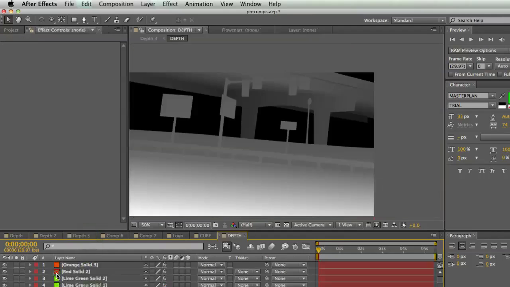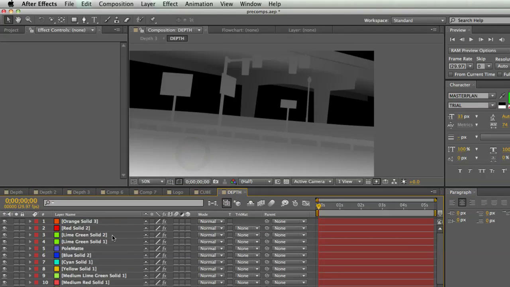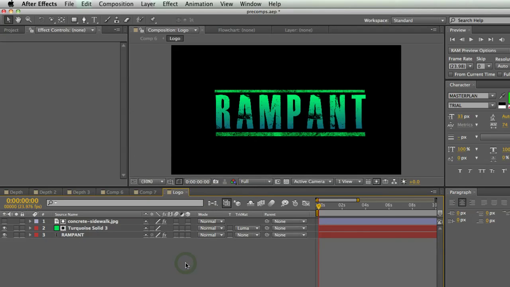So pretty cool. And of course, all my hard work is still intact and I can still copy mats and paste them and it's there for me to use. I know that's a lot of stuff, but pre-comps are super useful, super important. And if you understand them, you can use them in a really cool way and make your life easier.